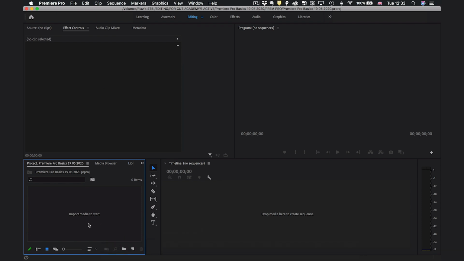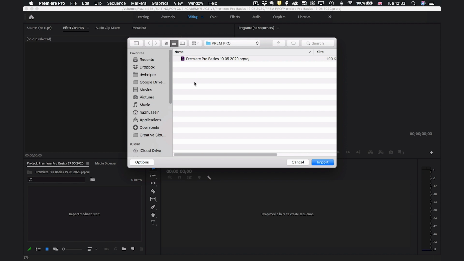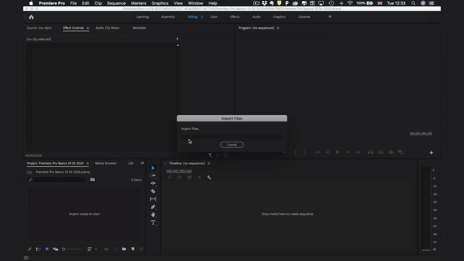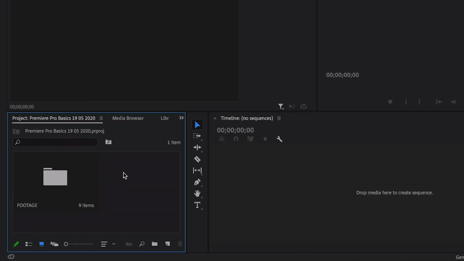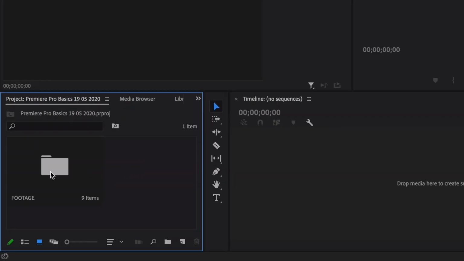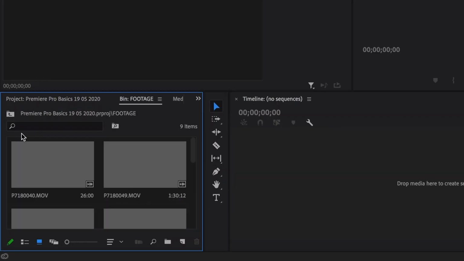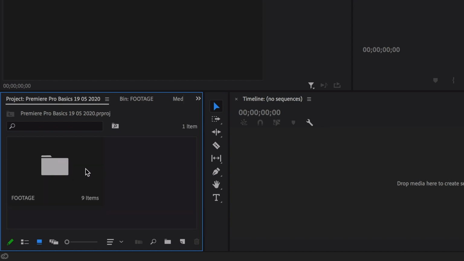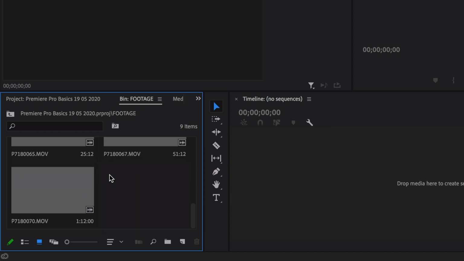Now as you can see, it says import media to start in this bottom left window, which is actually our media browser. I'm going to double click here, and it's going to open up this window which is going to allow us to import our footage. I'm going to go back to this folder here entitled footage, and I'm going to click import, and it's going to import all the files. Okay, and as you can see, because I imported it from the folder, I didn't just import the files themselves. We've actually got a folder in our bin now, and that's going to have all of our footage within it.